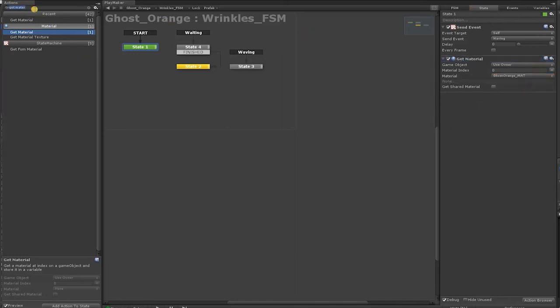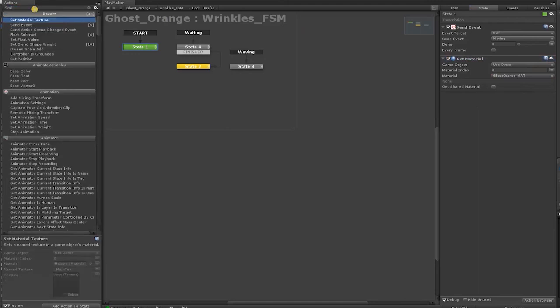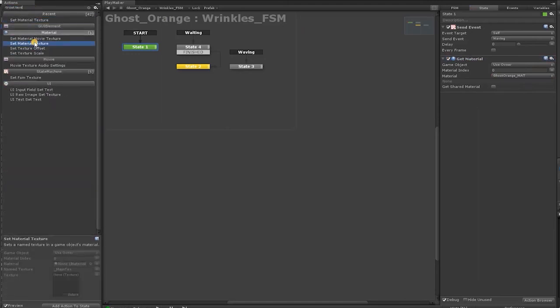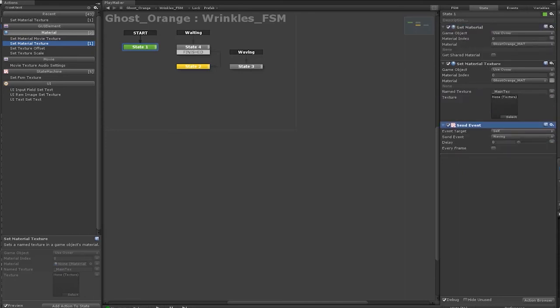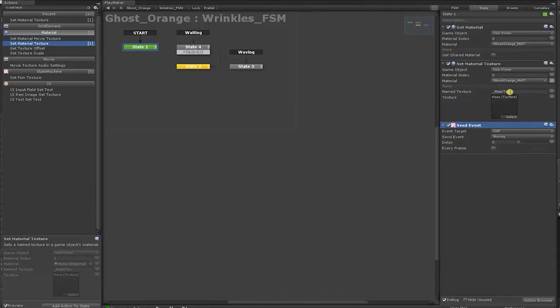The next thing we want to do is set the texture. So we're going to say set material texture. For this material, we want the material that it uses to be the ghost orange material. What this will do is essentially create an instance of our material, so we don't have to continue creating different types of material in our project file. Initially, once we go to set material, it's on your main texture.